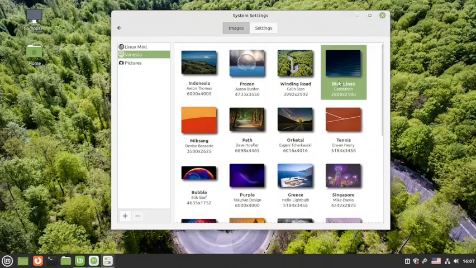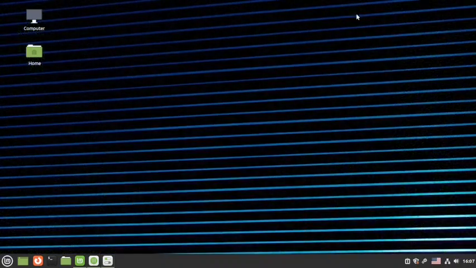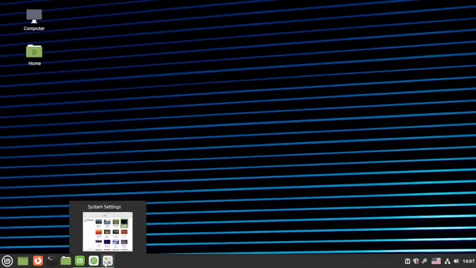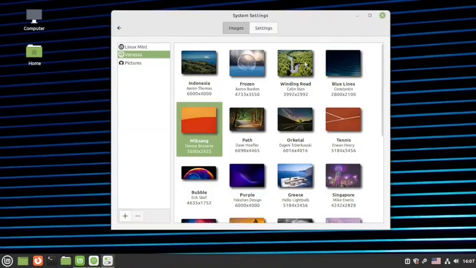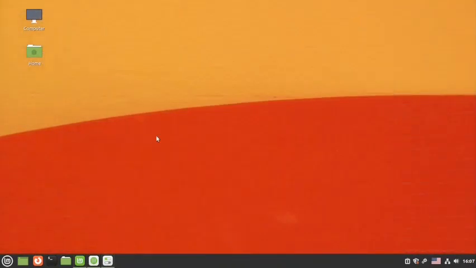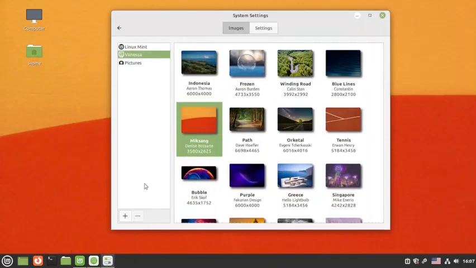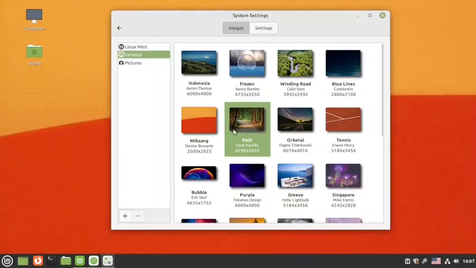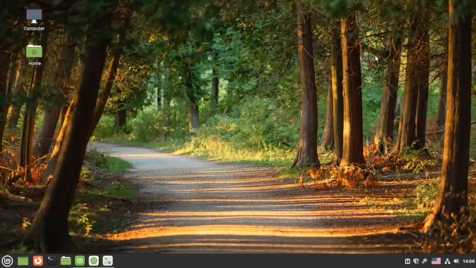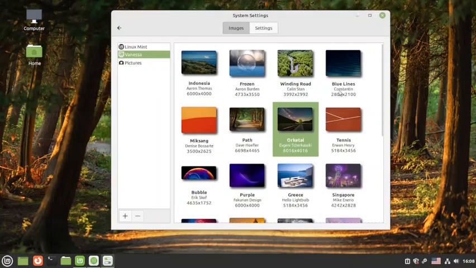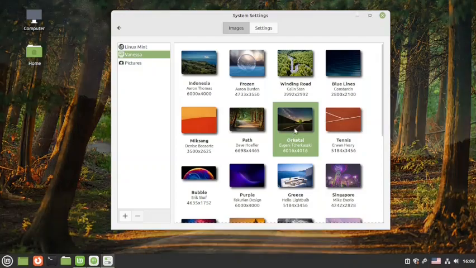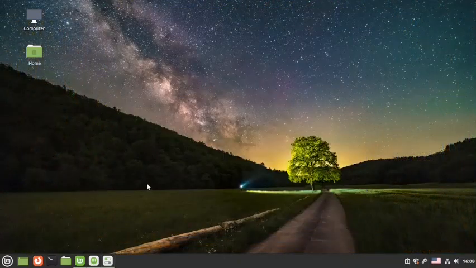Now let us check out the blue lines. This is okay, not very good, not to my liking. Okay, this is a simple one, but looks good. I think this will be better. This looks very fine. I will keep this later on. Let us check out more wallpapers. This is also a nice one.